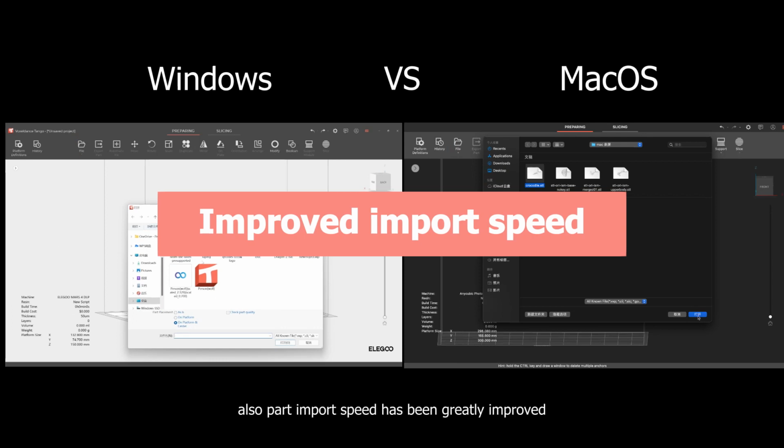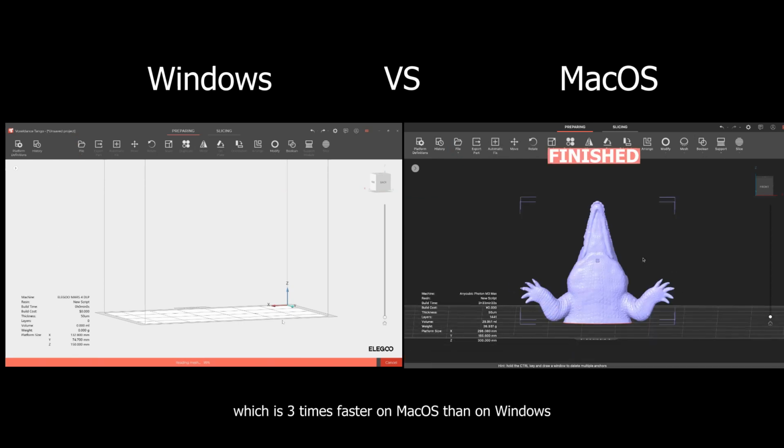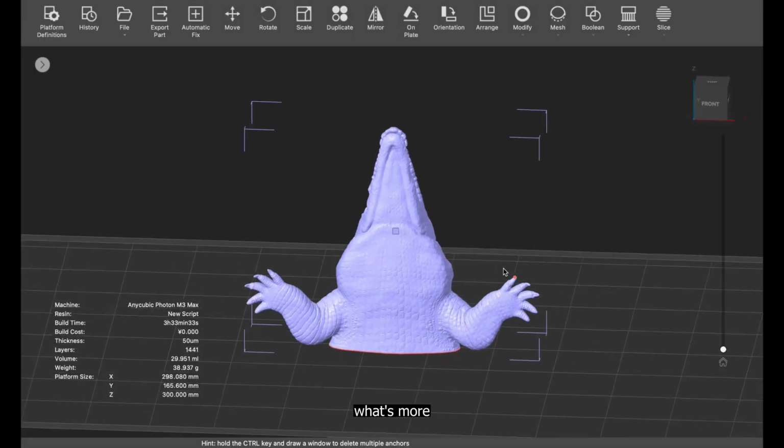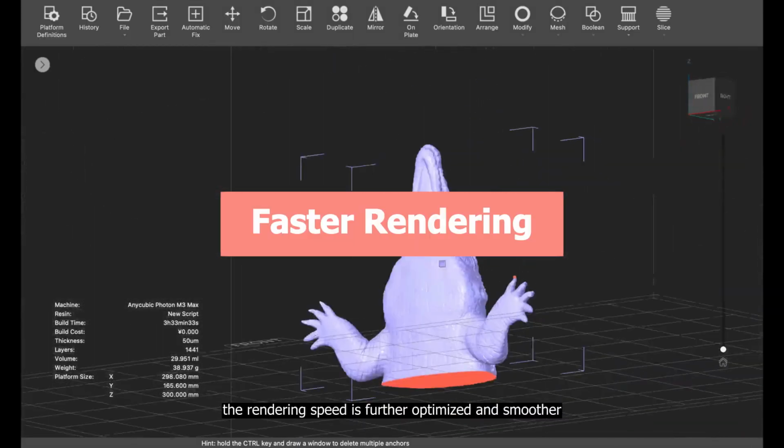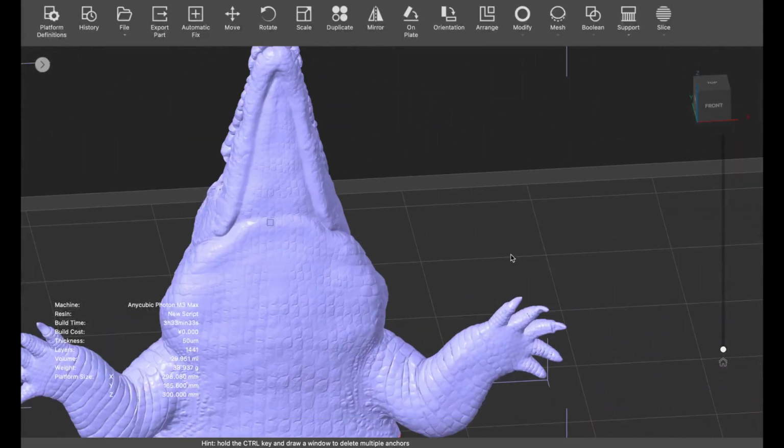Also, part import speed has been greatly improved. Even high-poly models can be loaded quickly, which is 3 times faster on macOS than on Windows. What's more, the rendering speed is further optimized and smoother even for high-poly complex models.